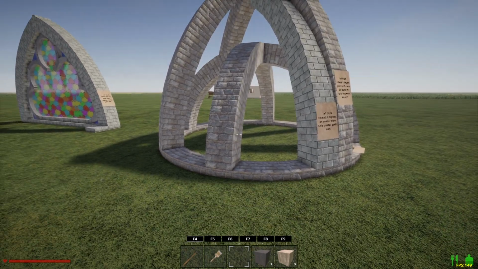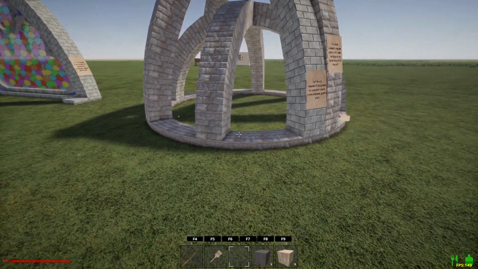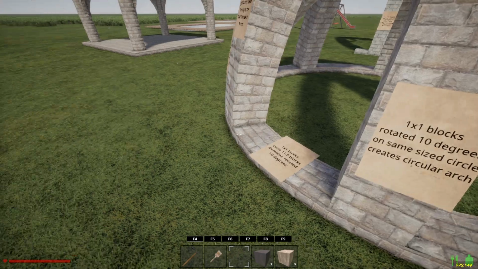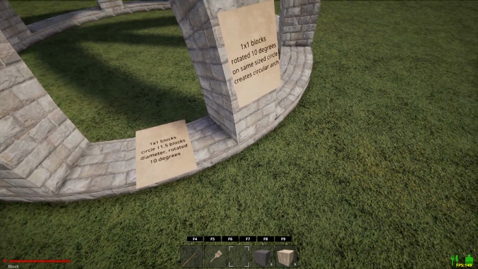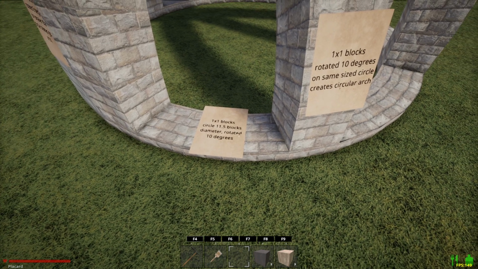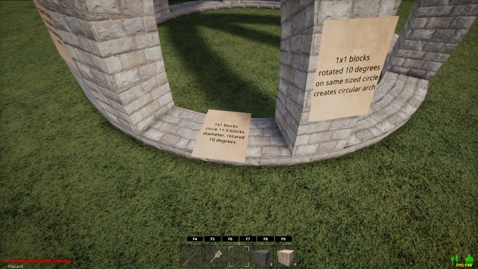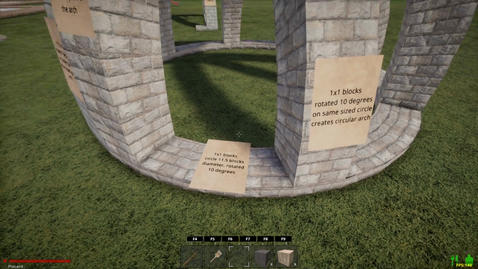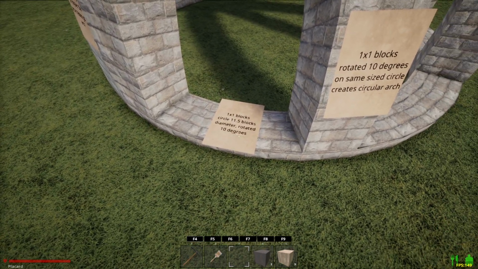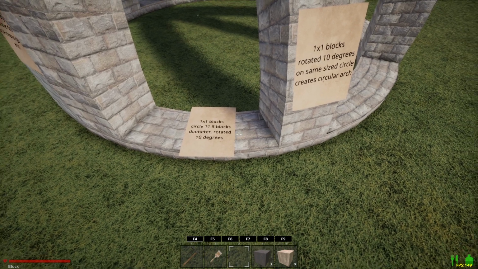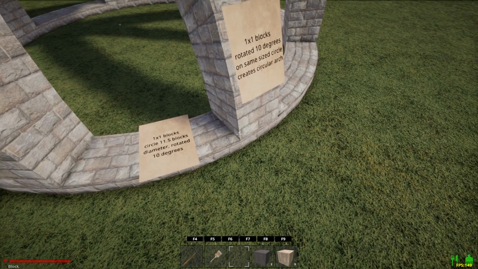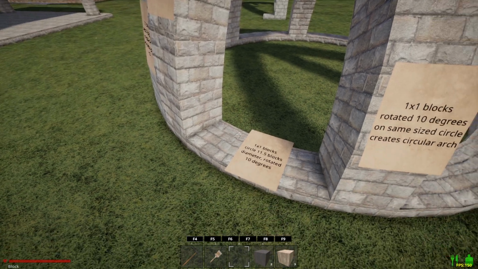So here's a couple of examples. I was just playing around here, and I put plaques on here so I wouldn't forget how I did it. I started by making this circle. So it's 1 by 1 blocks. The circle winds up being 11.5 blocks in diameter. I did not plan that, but that's just how it worked out. Each block is rotated 10 degrees. So I put down a block, I rotated the next block 10 degrees, and it snapped to each other, and that made this round circle.